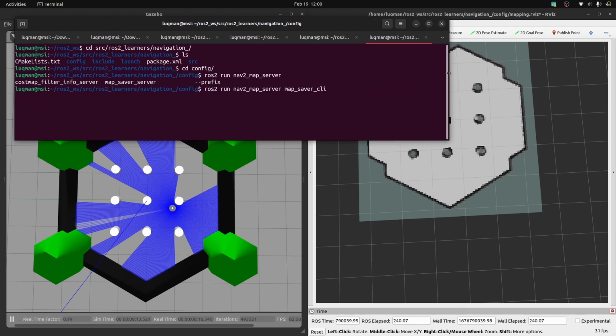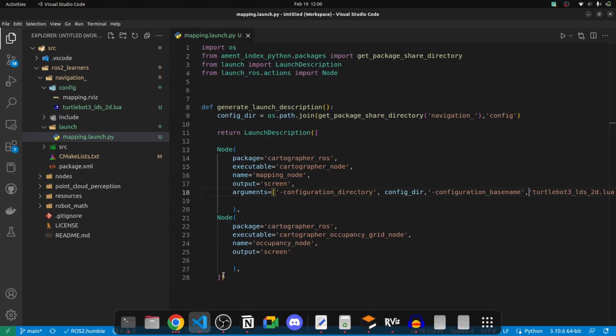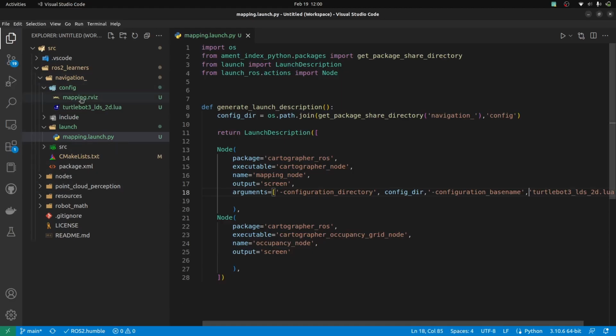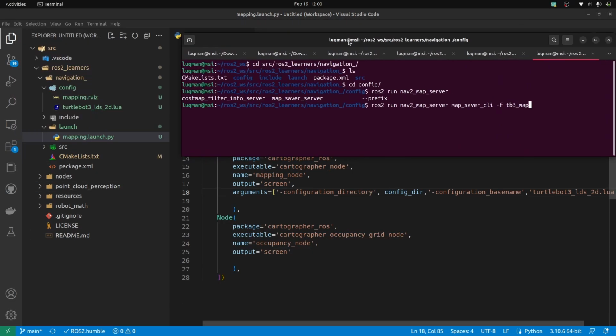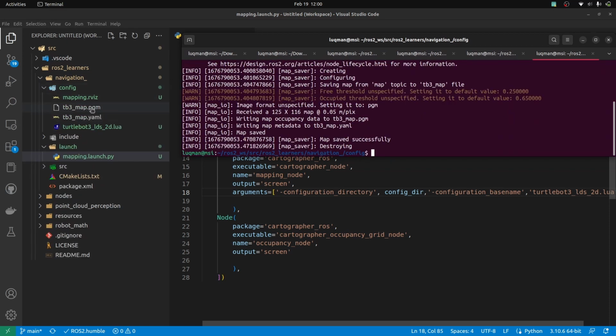That is what it does. -f name of the file, tb3 map is what is going to be the name of the map. If I open up VS Code in config file, we don't have that yet, but when I press enter, you can see a map.pgm is created and map.yaml is created.